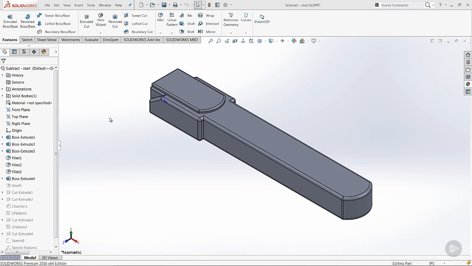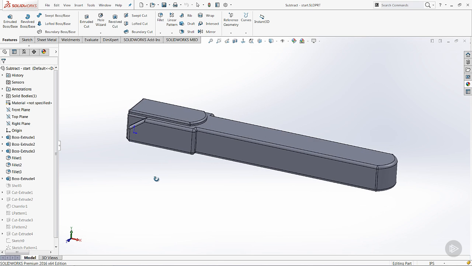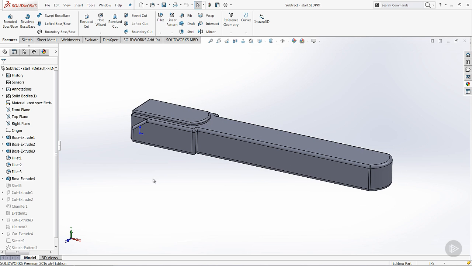So in the first video of this module, we looked at the add portion of the combine tool. Now we're going to look at the subtraction tools. We've got a simplified model of our power strip here. We've got a few things suppressed to simplify things.